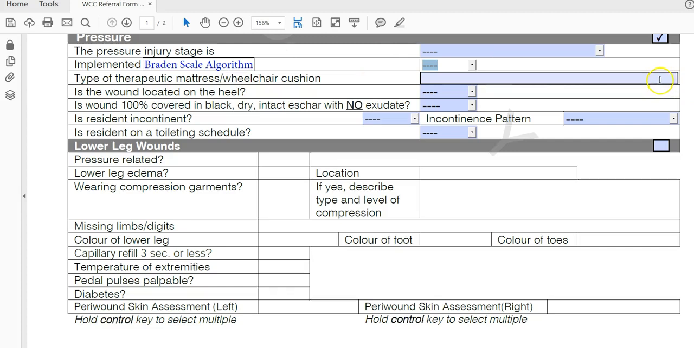The type of therapeutic mattress and or wheelchair cushion. This is free text for you to add. Is the wound located on the heel? Yes or no. Is the wound 100% covered in black dry eschar? Yes, no.